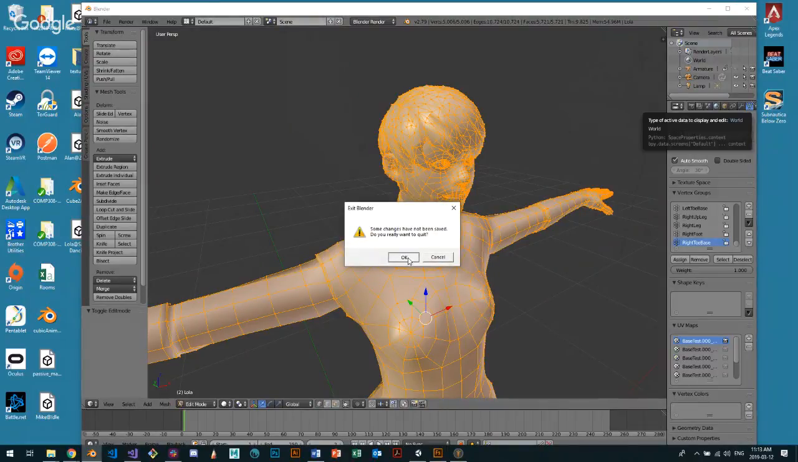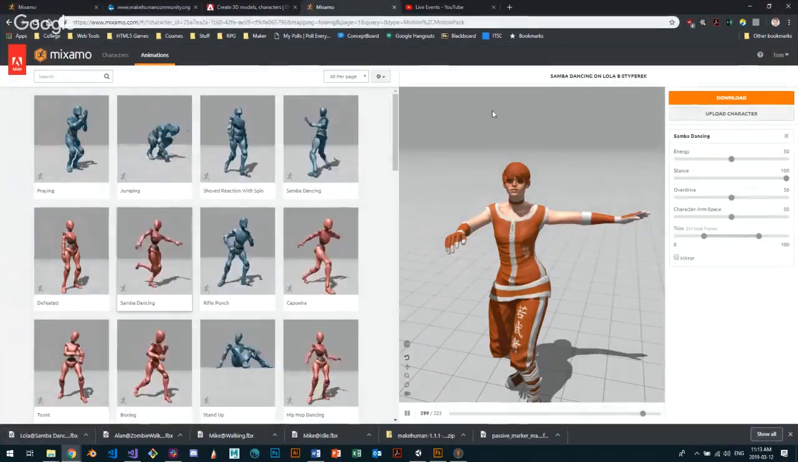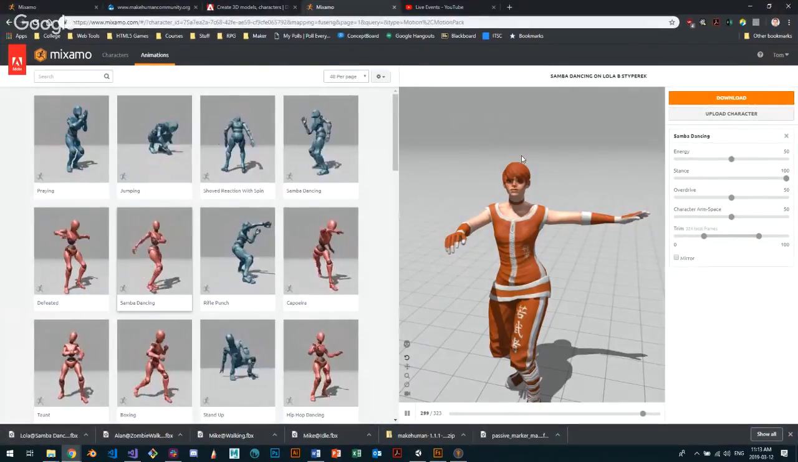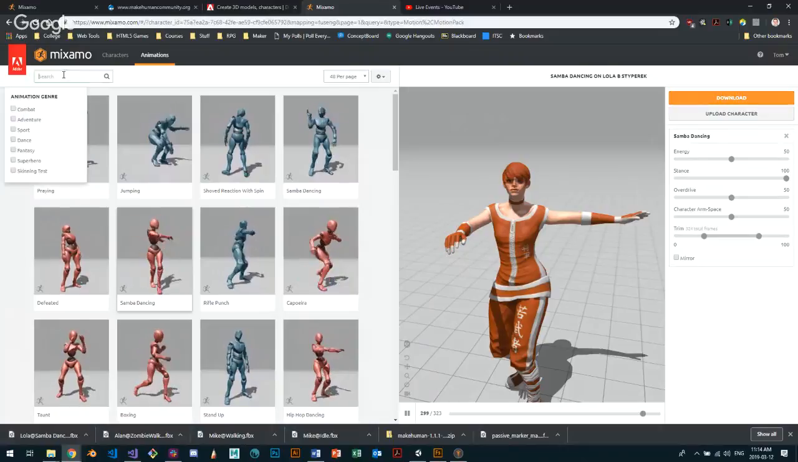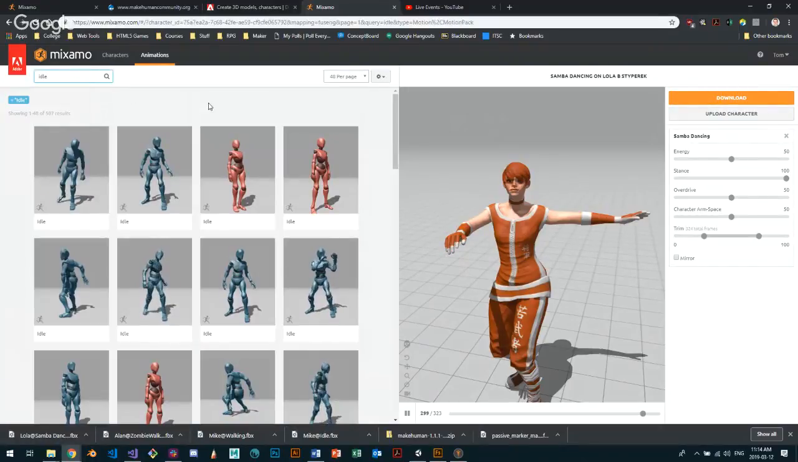But how does it work in Unity, right? Well, let's grab a couple of other things. Let's grab an idle pose as well. So up in Mixamo here, we have this one where she's samba dancing. That's okay, but I want to get her in idle pose. Like, what would she look like in the game? Let's just get a standard idle pose.